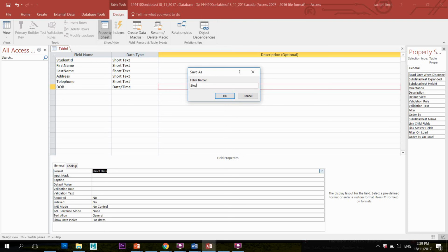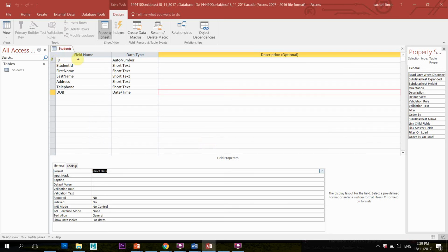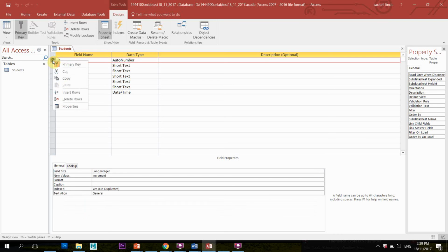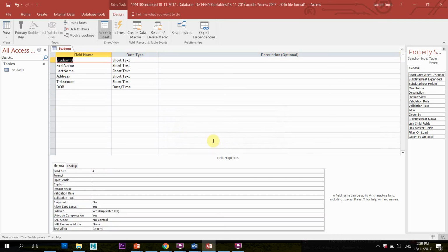Let's call it students. Click OK. It's going to ask you if you want to create a primary key. If you say yes, it's going to automatically create a primary key for you. You don't want that. You want to assign your own primary key. So let's say yes, and you will see what I'm saying. We do not want this, so we're just going to right click and delete that row. Later on we will assign all the primary keys, right? So for now, after that, make sure you save.